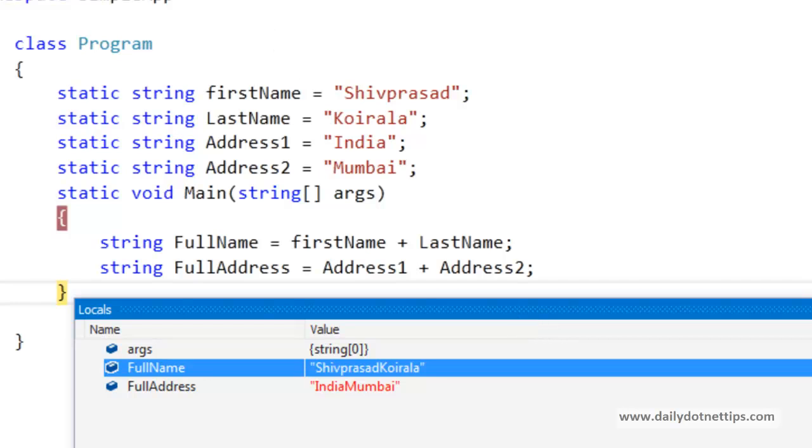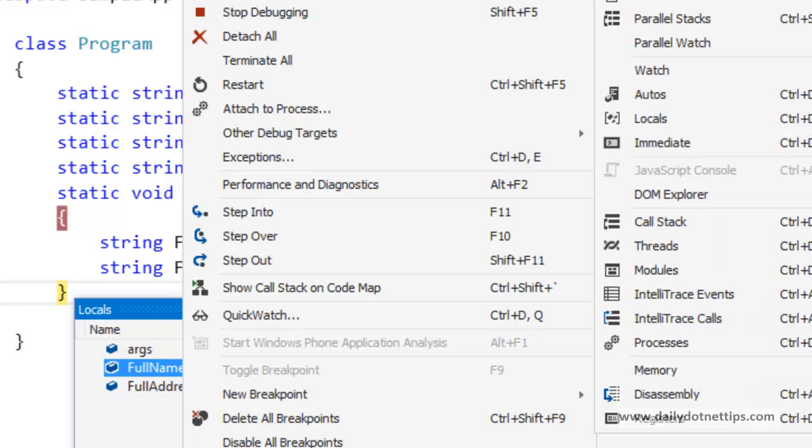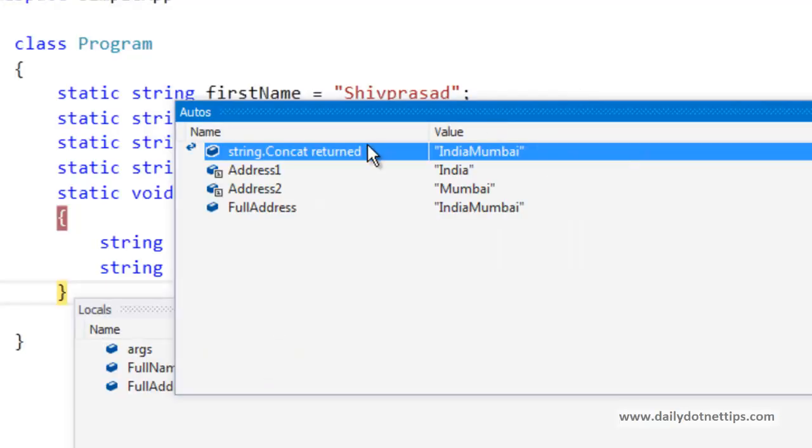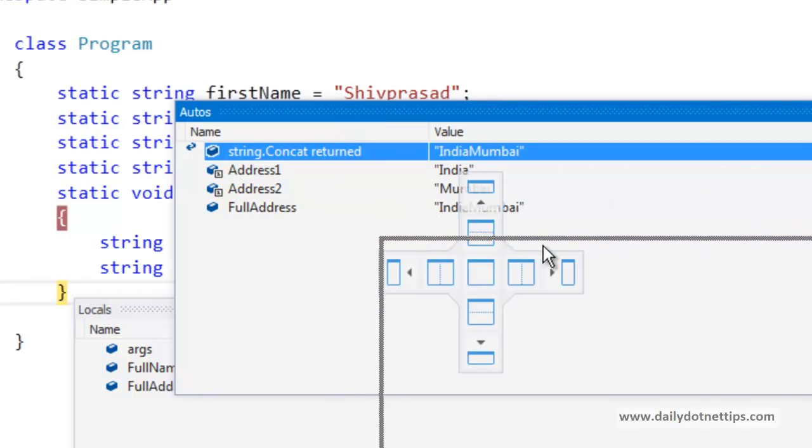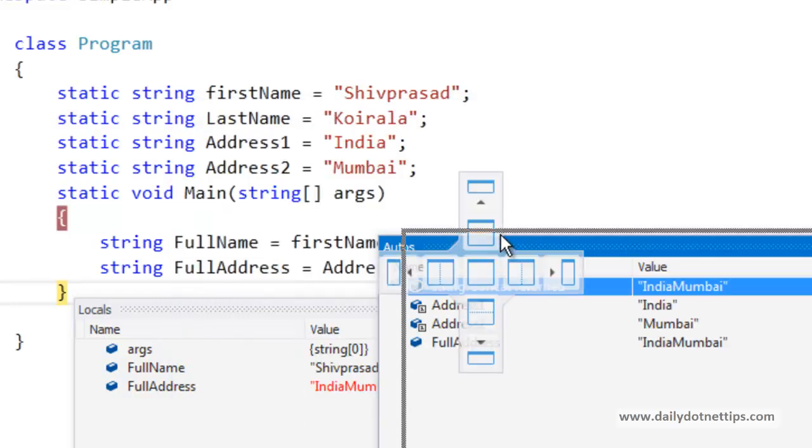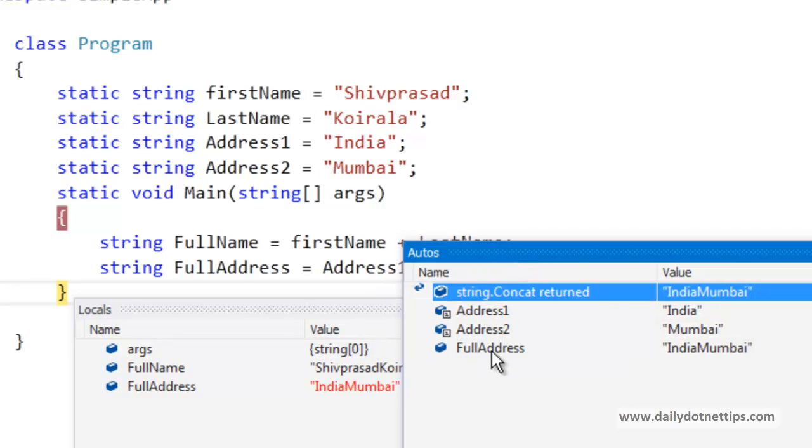And that's exactly where this window helps us out. Debug, Windows, Autos. This Autos window automatically figures out the connected variables which are modifying your local variable, and then accordingly displays those variables inside this window here.